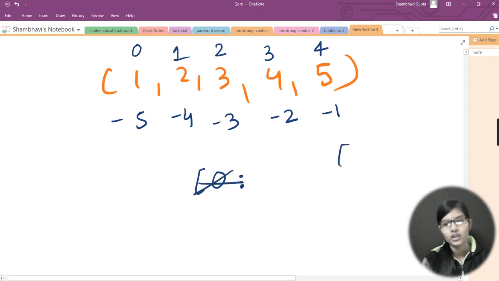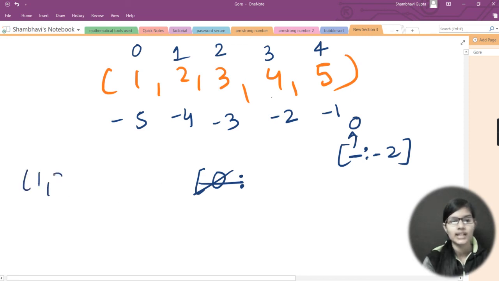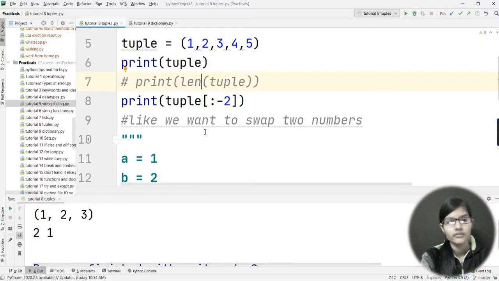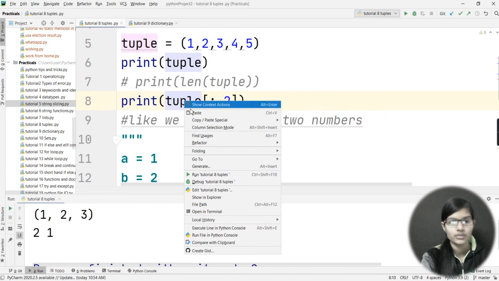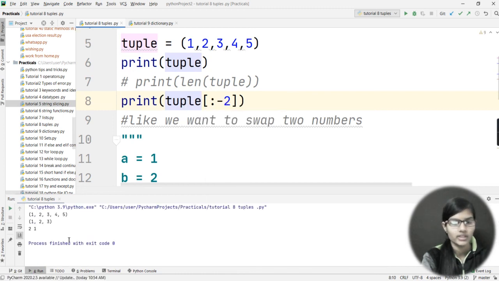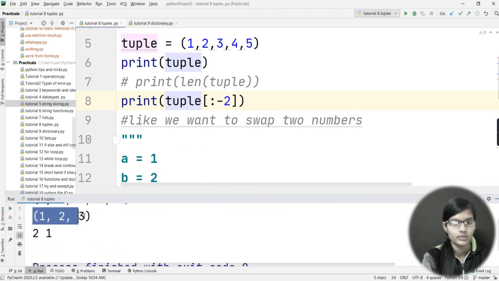What I wrote there was blank and minus 2. So this blank will contain the 0th index. It will start from 0 and go up to minus 2. So I will get the output as 1 2 3. Clear? We have already discussed all these things in strings in great detail, so this must not create any problem here. So I'm getting the output 1 2 3.